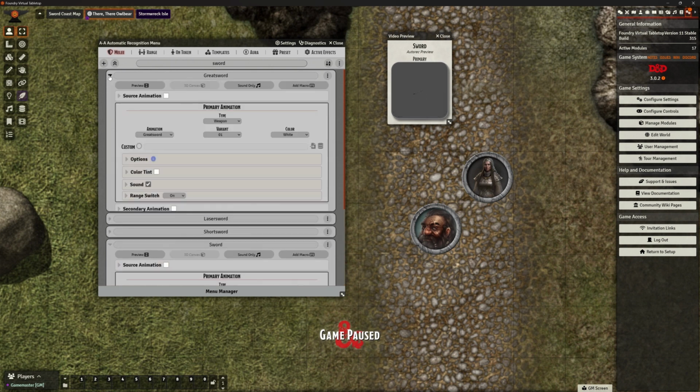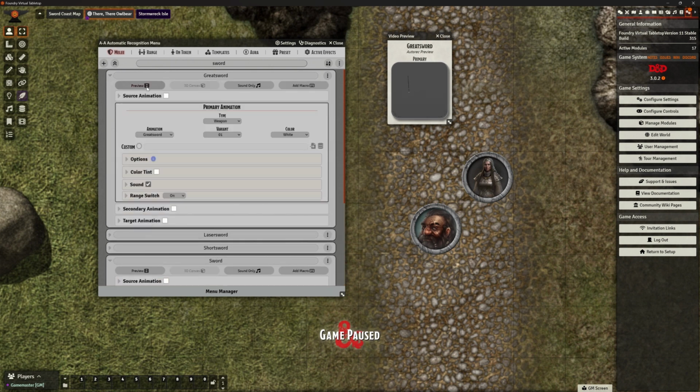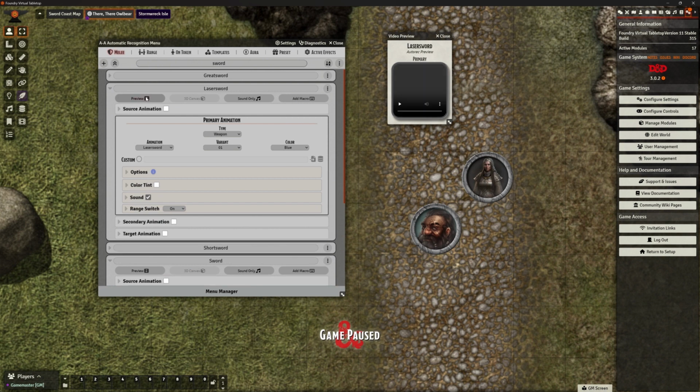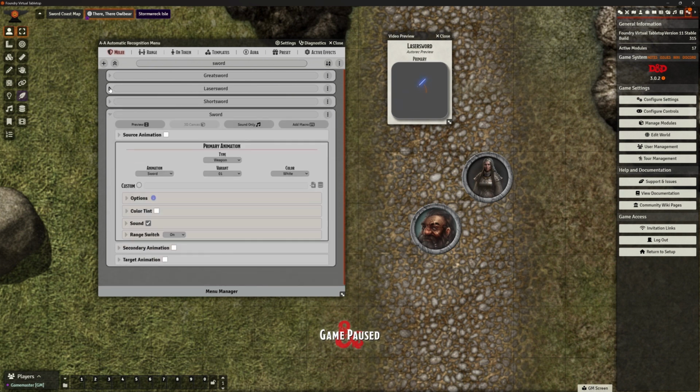We can look at, for example, let's look at greatsword, do the preview. Very similar, it's slower and it's a bigger sword, so it's definitely different. I've not looked at laser sword, that should, yeah, there we go, it looks more like a lightsaber, as you would expect. Okay, so you can see a little preview of the animation and say, is that actually going to be suitable for what I want? Let's pop it back to this one.